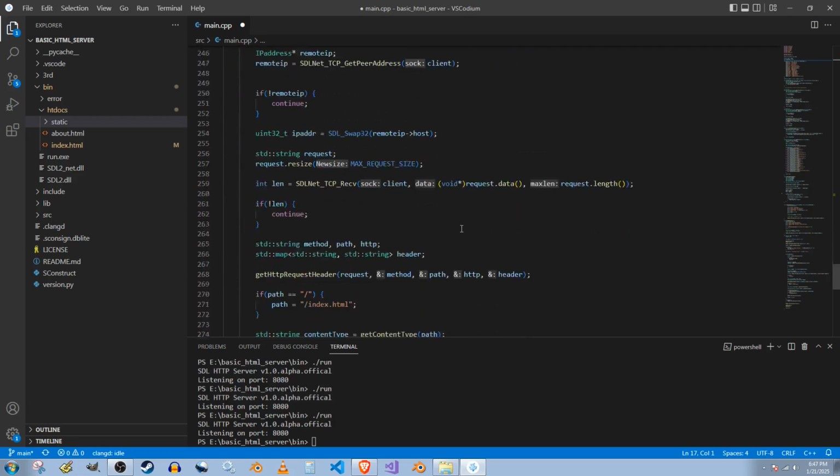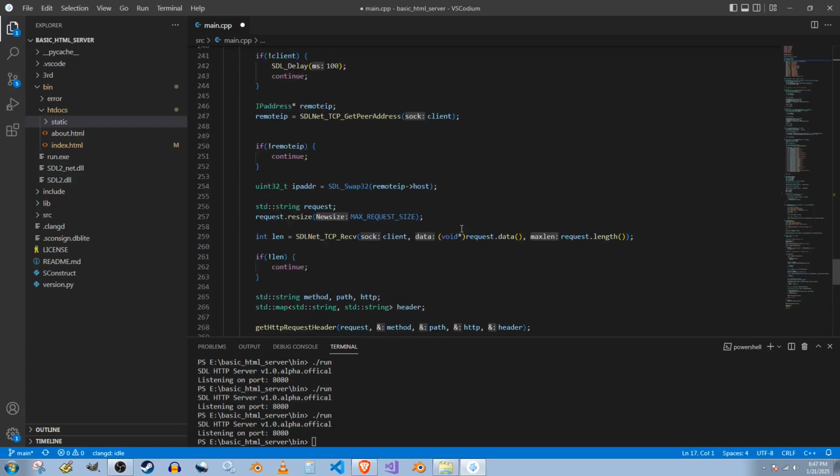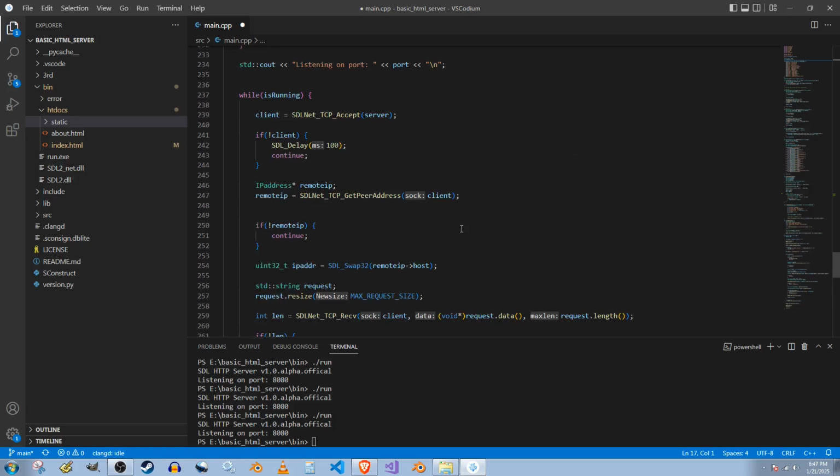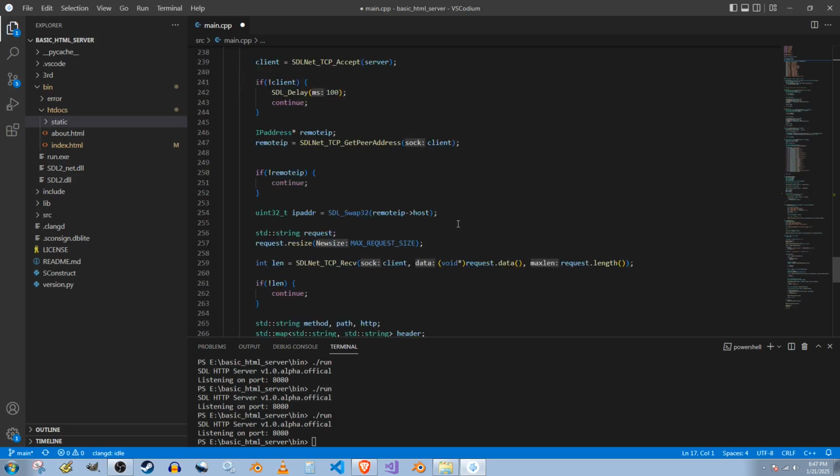If I can scroll down real quick, it will receive a request from a client. The first thing it does is accept the request, then it'll get the IP address for the remote client, then it'll get its host and that sort of stuff. Then it'll receive the packet from the client, which is typically going to be in text.